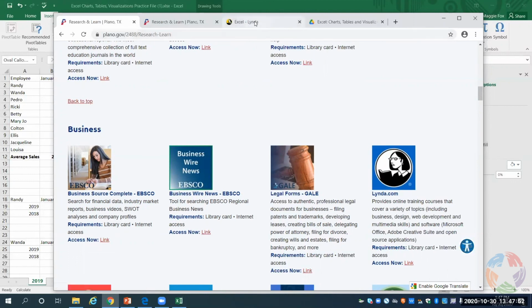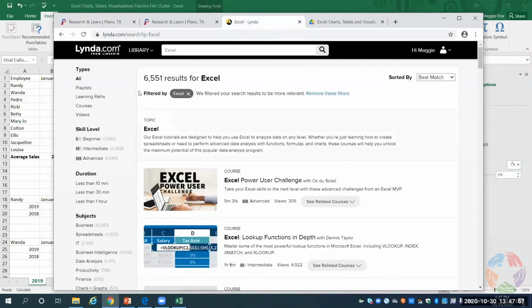So you'll click on that. And when you do, you'll have to enter your library card number. And it will bring you into Lynda. I went ahead and searched for some Excel courses. So if you really want to work on your Excel skills, Lynda is the place to go because there are 6,551 results to learn Excel. If you're a beginner, you can click on the skill level to narrow it down. So what we did today might be more the intermediate level. So if you feel really comfortable with that and you want some challenging courses, you can go into advanced and see what there is to learn.